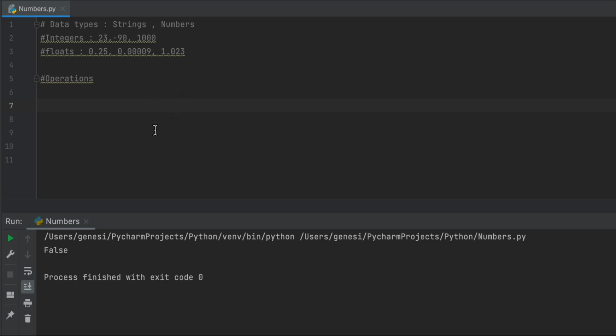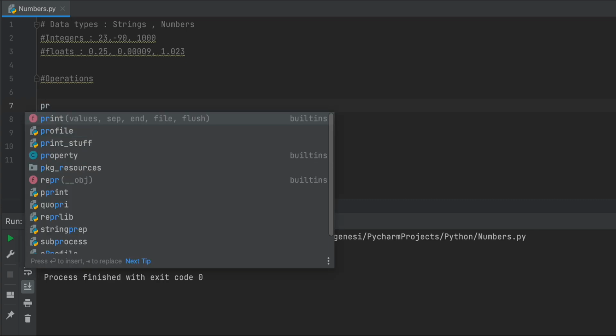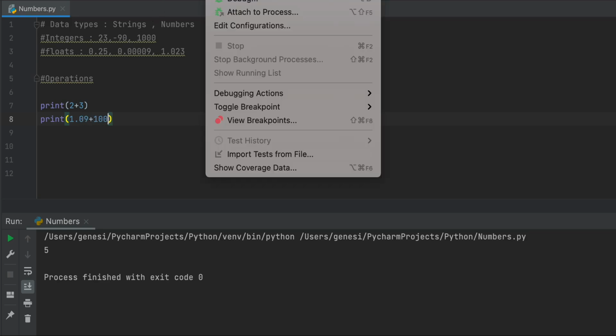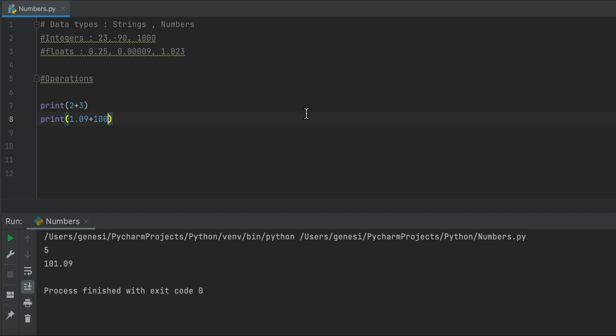And in Python, you can operate them. There's built-in operations for them. So for example, you can actually add, let's go ahead and use print. Print, let's say 2 plus 3. Let's run it, see what we get. We get 5. Also, you can add different type of numbers. You can add integers and floats, okay? Print, let's see, 1.09 plus, let's say 100, okay? Let's run it, and there you go, okay? So you can add different type of numbers. You can mix integers and floats.